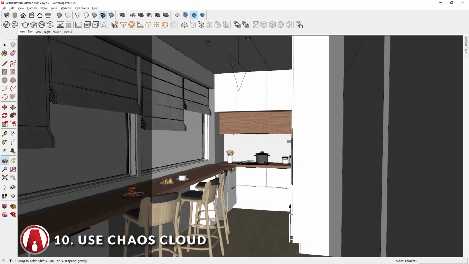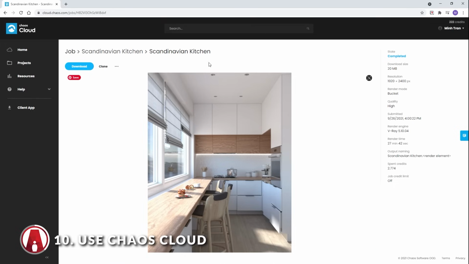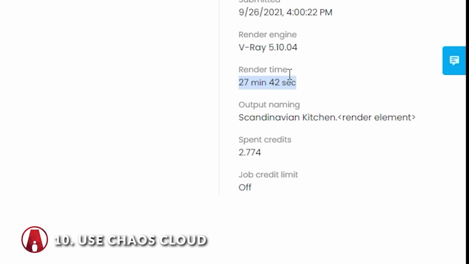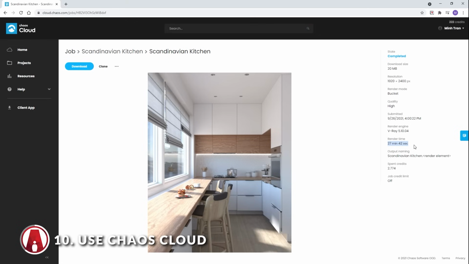Now you can wait for the render, but in the meantime, you can still use your computer to work on your project. Once it's done, you can see the information for it on the right side, such as the amount of credits spent and the render time, which in this case is 27 minutes and 42 seconds. This is a huge improvement compared to when I rendered with my PC, which took 44 minutes and 41.9 seconds. That's about a 40% decrease in render time, which is amazing. And if you're happy with the render, you can download it here.